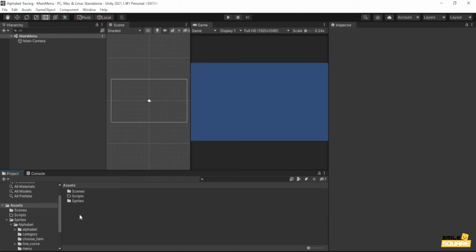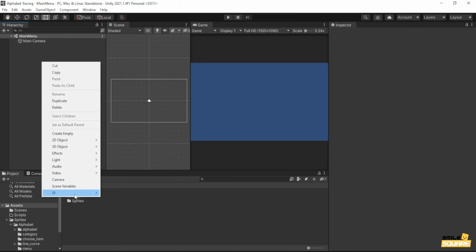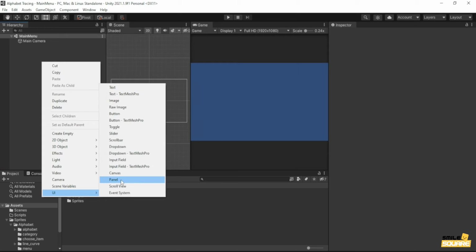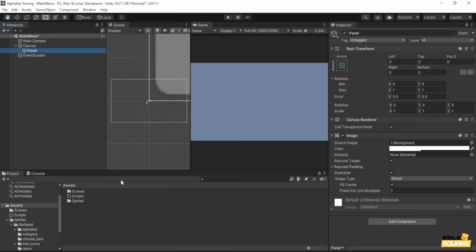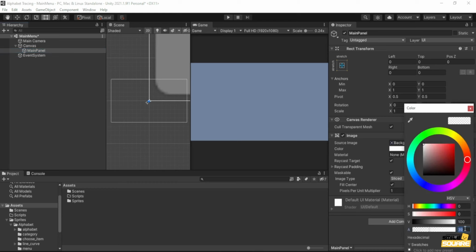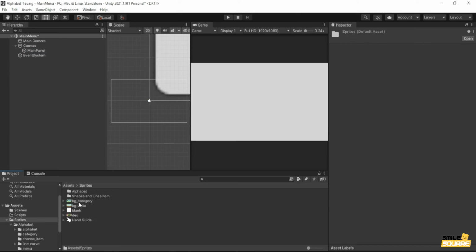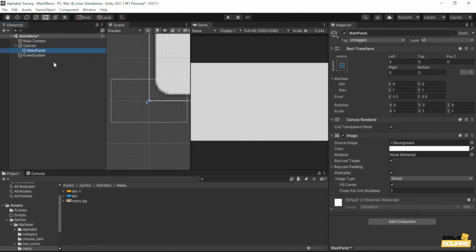Next, go to your hierarchy window and right-click here. Go to UI, select Panel. Name this panel Main Panel. Change the transparency of the image to 100. Let's open the Sprites folder. Go to the Alphabet folder, open the Menu folder. Now select the Main Panel again. Drag this menu background to our Source Image.